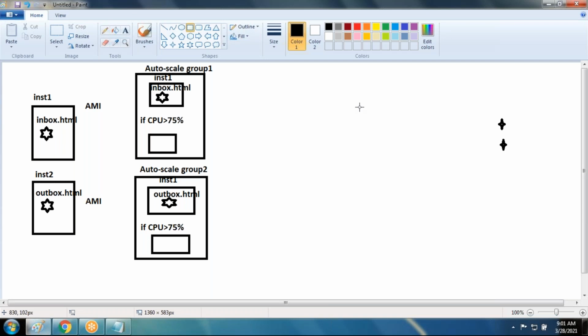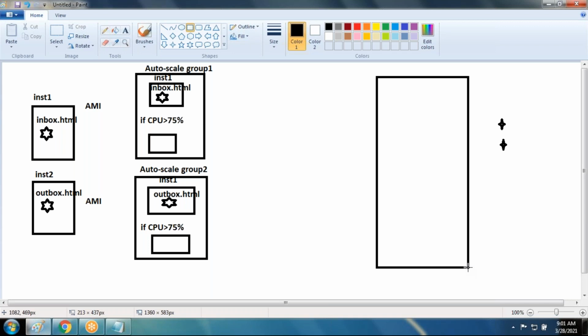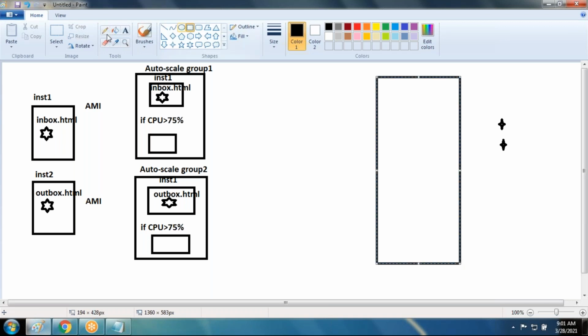Then let's talk about now, here I set up a load balancer.